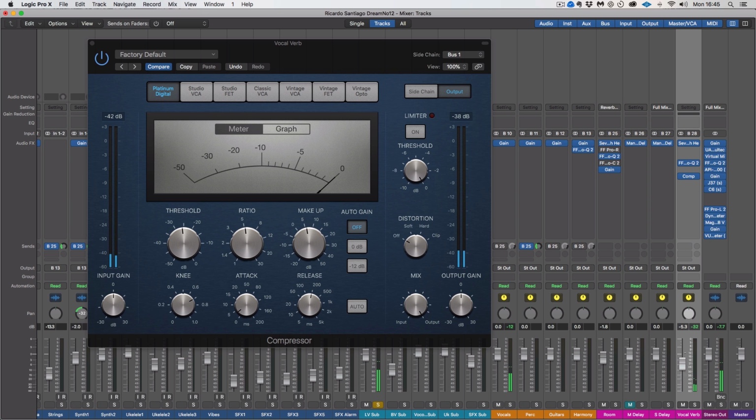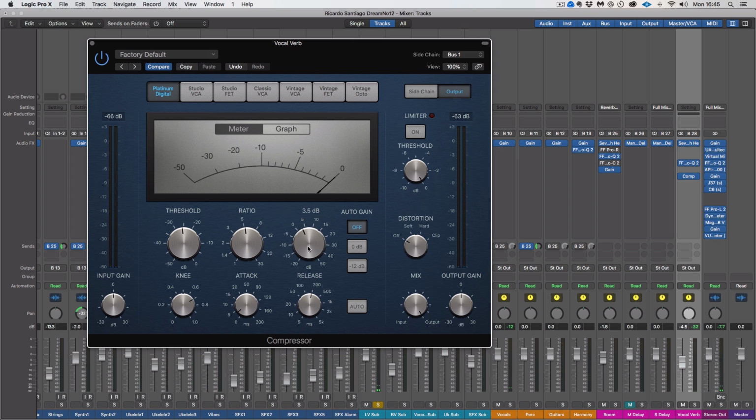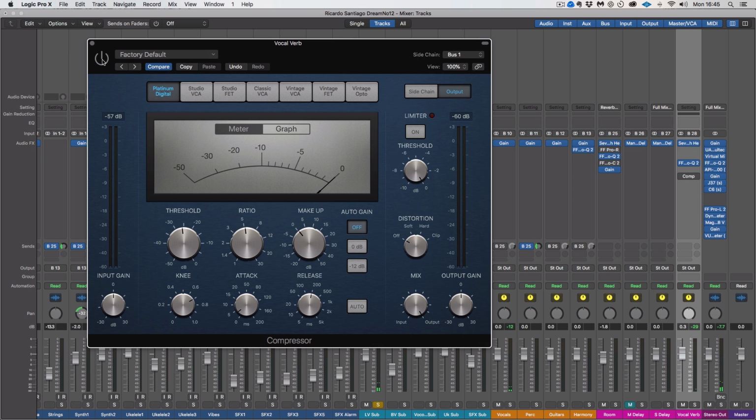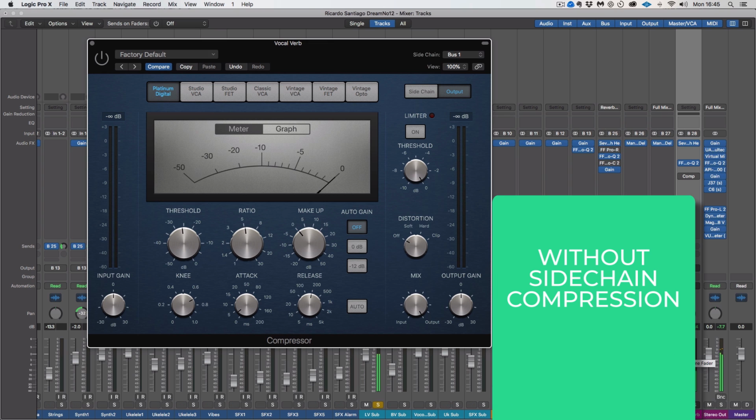And I'm just going to gain stage this a bit so that the level with this in is the same as it out. So we should have something like this. I know for sure that I love you. So now this is without any sidechain compression. I know for sure that I love you. And then with.